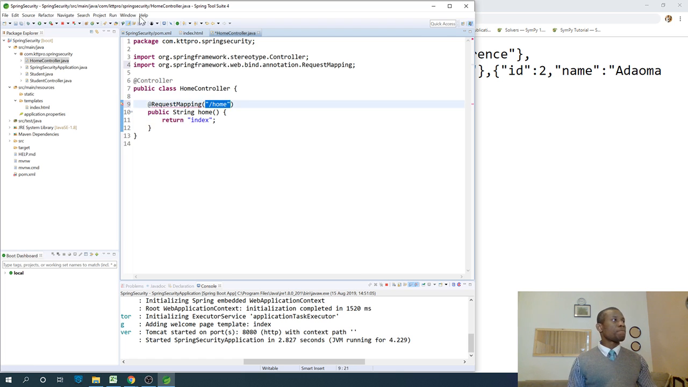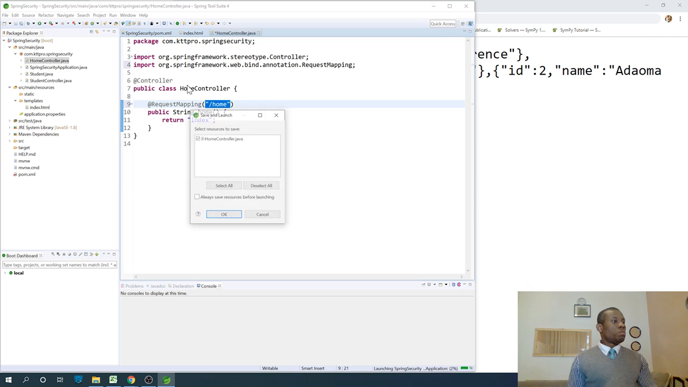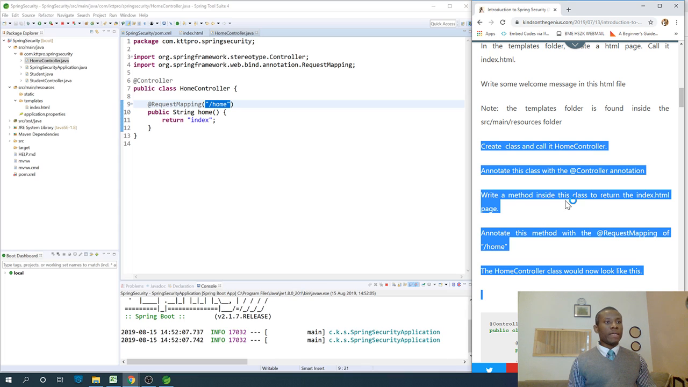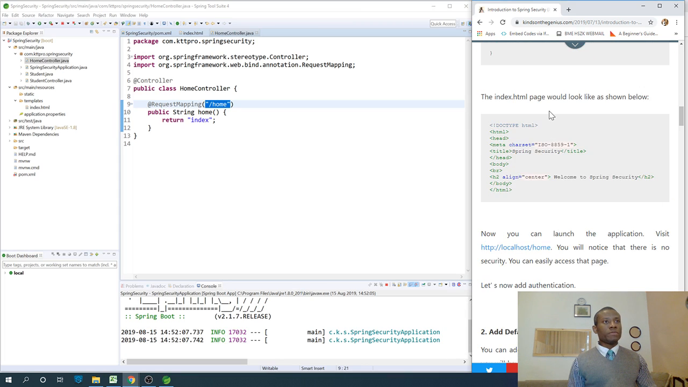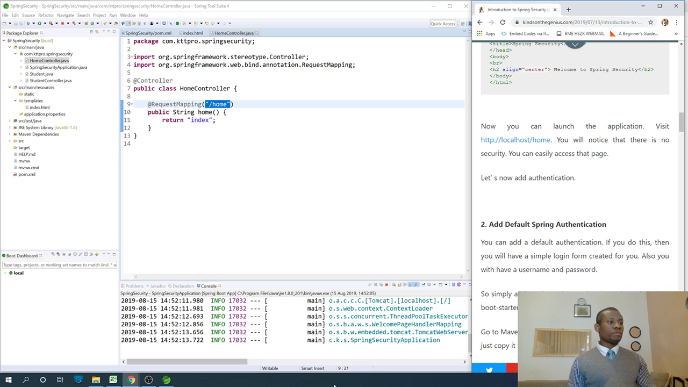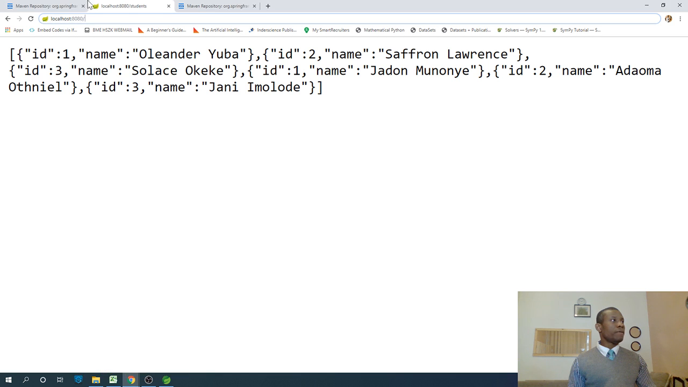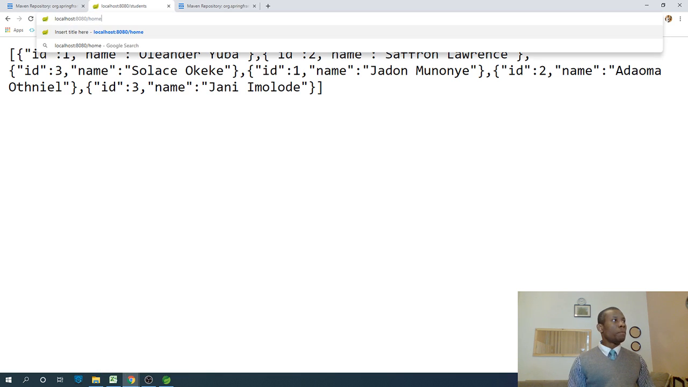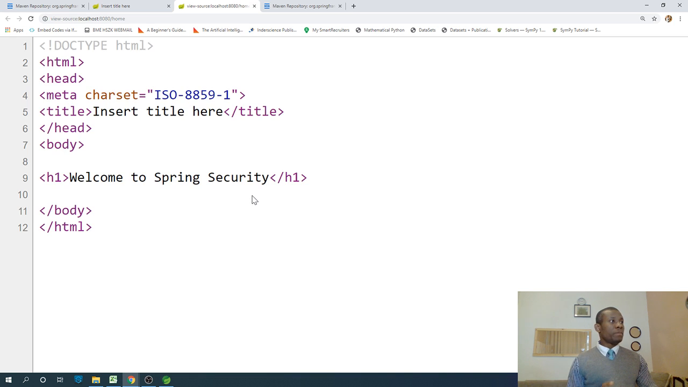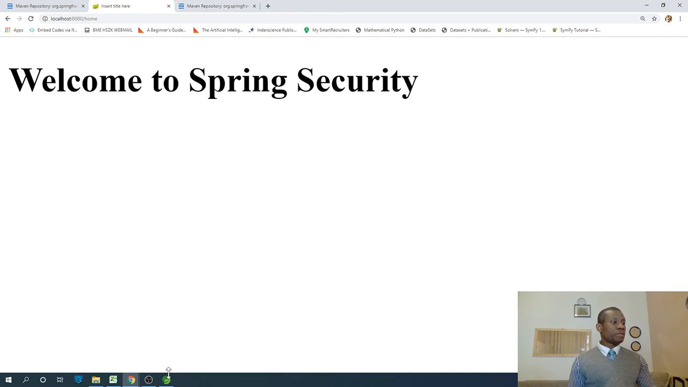Okay, so let's see. I'm going to run this application and let's see. So yes, I'm going to save it. While it's starting up, I'm going to just check where we are. So these are the codes for the page and for the controller. Everything is clear. Okay, so let's go and try. So we can go to home, and you can see that it displays welcome to Spring Security. This is our home page. If I go to view the page source, you can see this is a simple page that we created in Spring Boot.